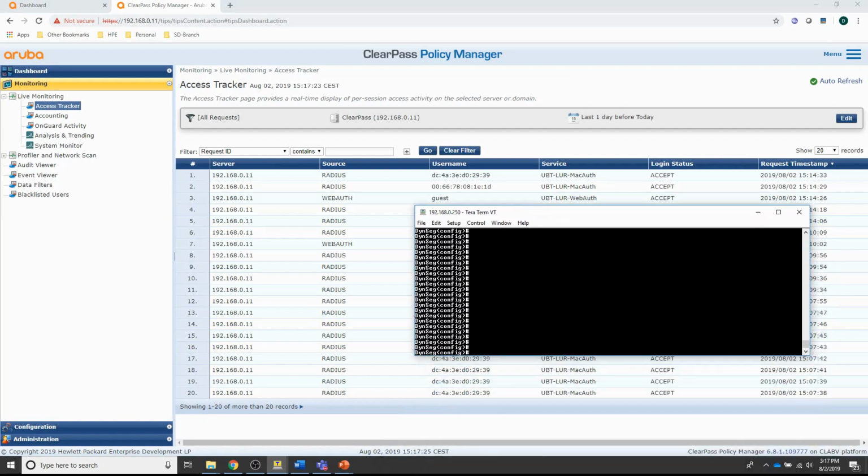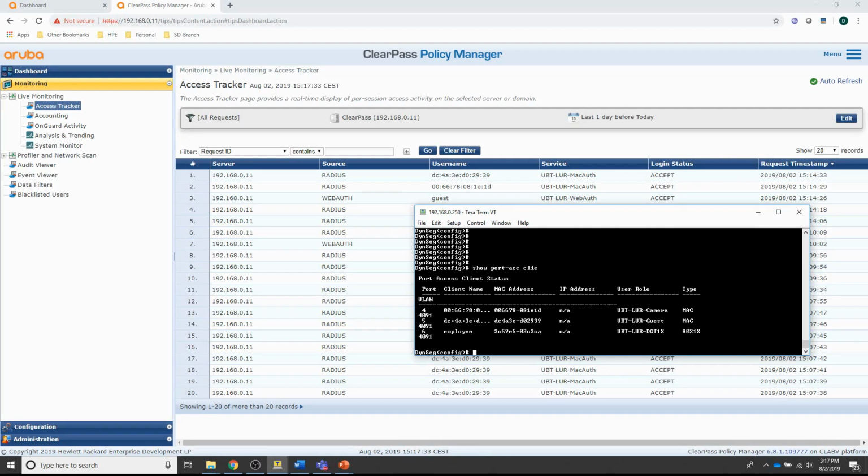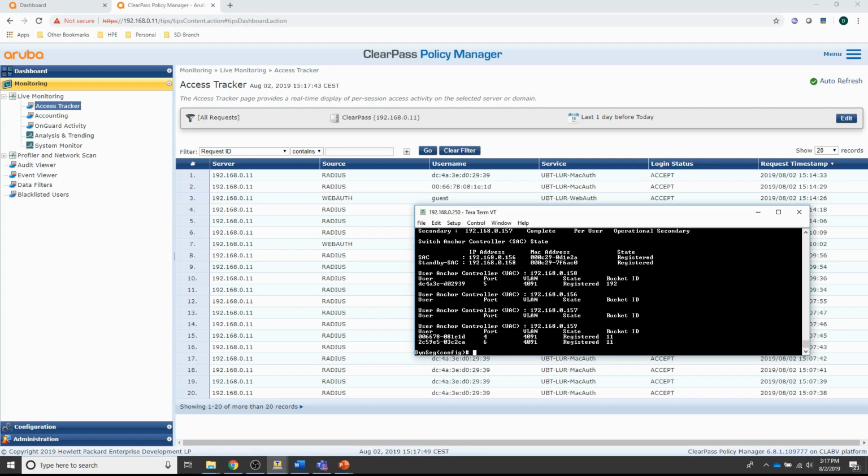Now let me show you the switch. I can do a show port access client, just a high level overview. You can see that all the clients are there, my camera, my captive portal guest, and 802.1x, so that's fine. I can also do a show tunneled node server state. And then you can see that my clients are also connected. So one client is connected to controller 158, and there are two clients connected to 159. So that all seems to work.